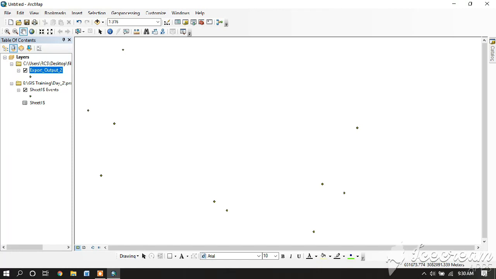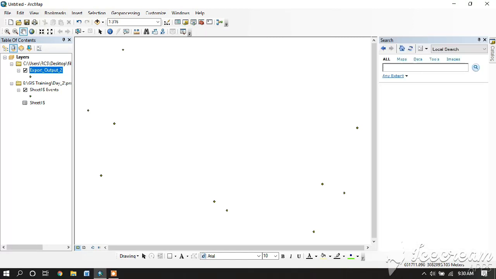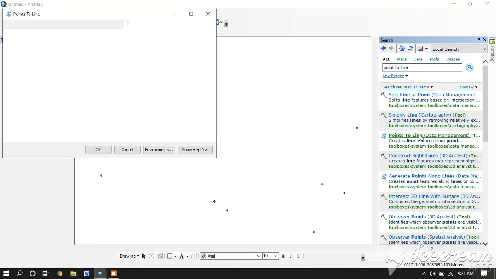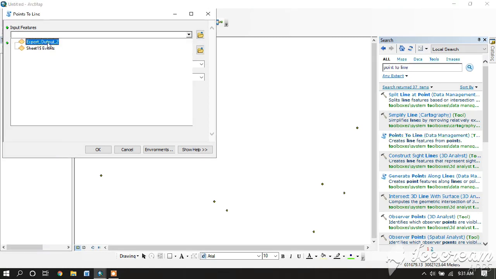Now we have to join these points to a line, so go to search. In search button, type point to line. Select point to line, data management, and input the latest one.